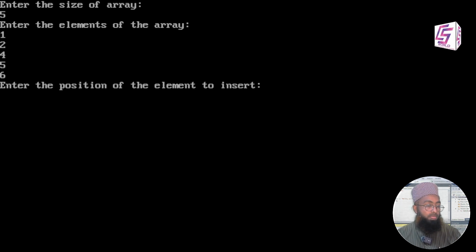See here, arrays are always identified by indices. The indices start with 0. So 0, 1, 2, 3, 4 likewise. So 1 is present here at index 0, 2 is present at index 1, 4 is present at index 2, 5 is present at index 3, 6 is present at index 4.